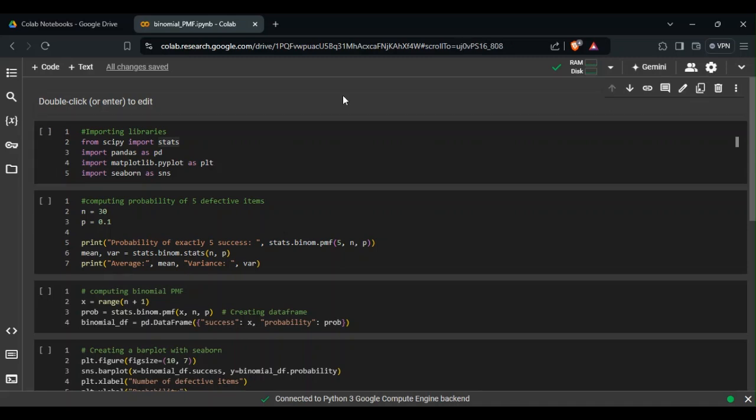Let's see an example of binomial distribution Python code. Here we are referring to the example given in the probability notes at page 186, where we are assuming that we are creating 30 samples a day in a workshop and the chance of being defective is 0.1.